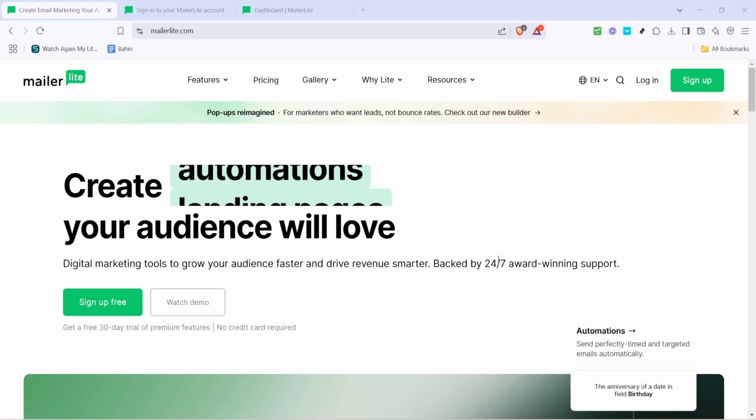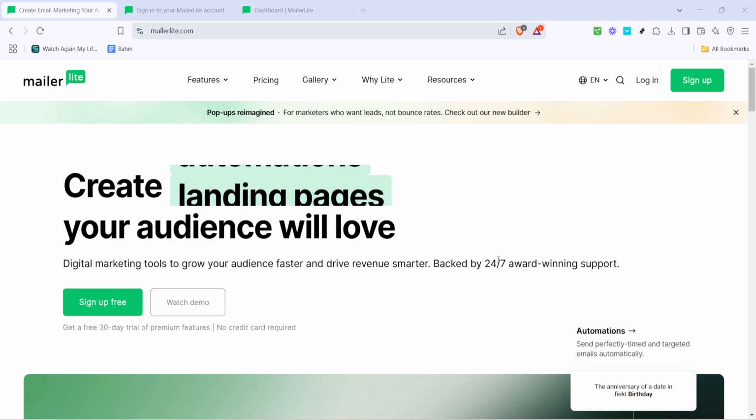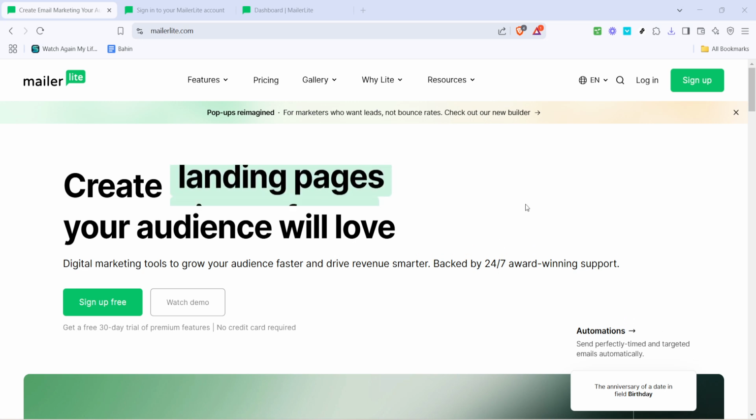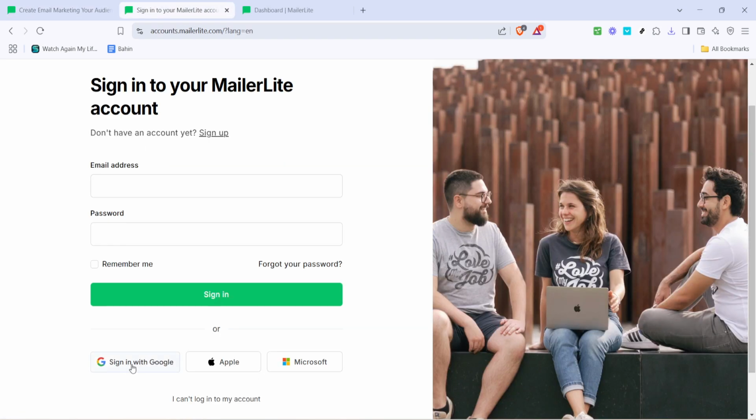First things first, open your preferred web browser and navigate to the Mailerlite website. Once there, locate the login button, which is typically found at the top right corner of the home page. Go ahead and click on that button. If you're using Google to sign in, look for the option that allows you to do just that. Click on Sign In with Google.